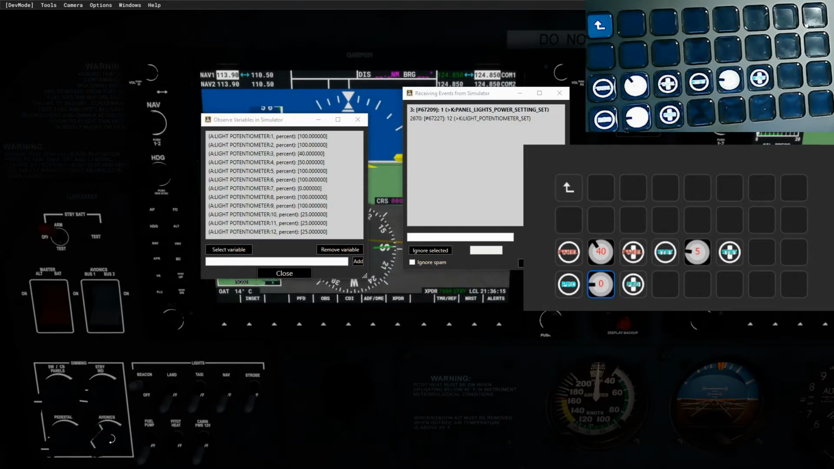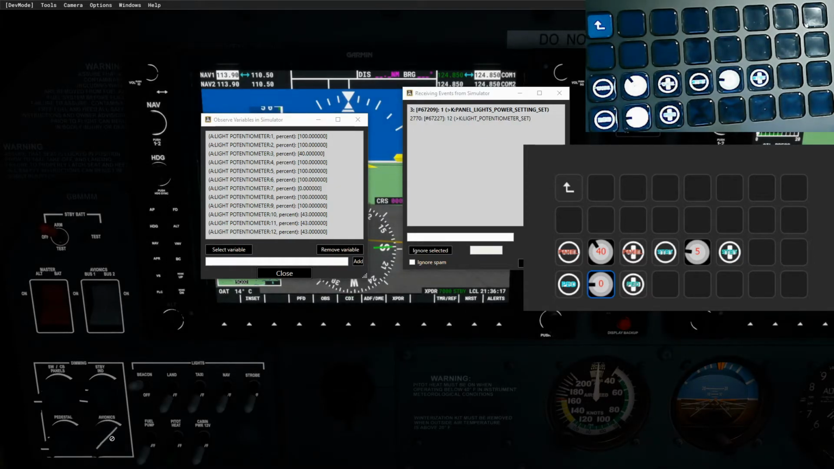And let's turn it up to 100% and see what's happening. So potentiometer 4, let's get rid of the ones we're not interested in now. So we can remove 1, 2, 3, keep 4, 5 better go, 6, 7, 8, 9. So these are the 4 potentiometers that seem to be controlled by this.